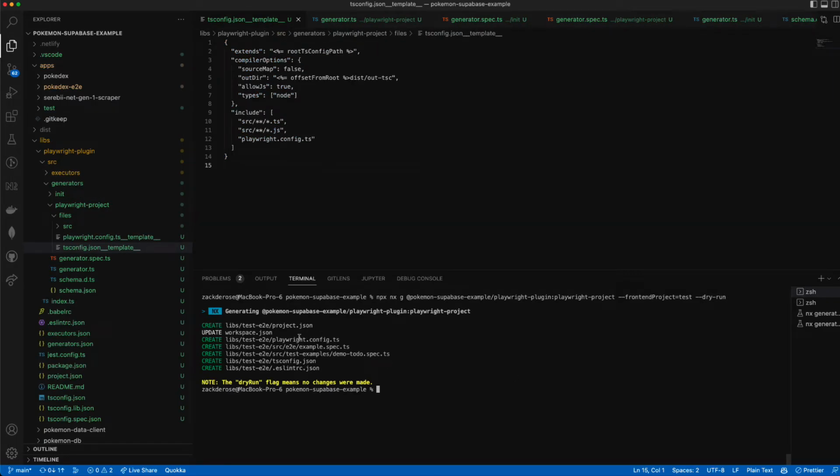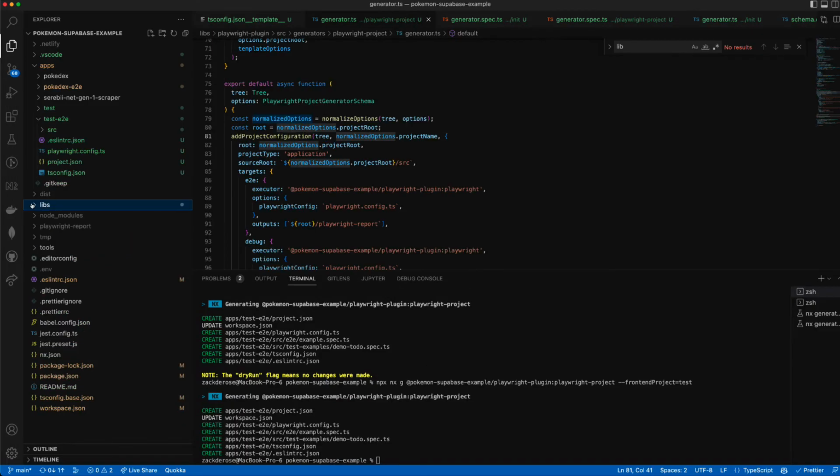Cool, so this looks like it created our libs e2e project JSON. It updated our workspace JSON, that's to add the test e2e project in there. Playwright config is there. Our two example spec files that Playwright gives us are there. tsconfig is there, and the ESLint configuration file is there. So let's run this again without dry run. We'll see how this works. And there's our test e2e project.